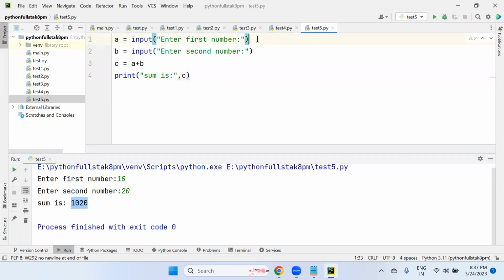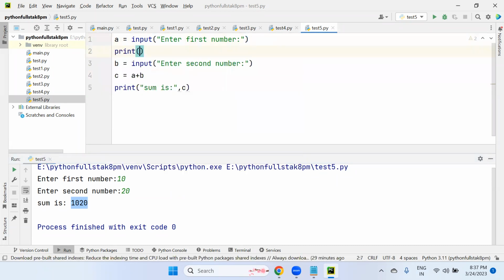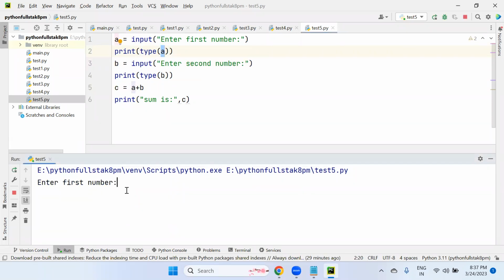Simply you can observe here. After A, you will come to know the type of A. So you'll get clarity. Now you can see type of B after B also. Because of this type of A, type of B, you will get clarity whether your inputs are treated as string format or integer format. Look at this. I'm trying to enter first number like 10.